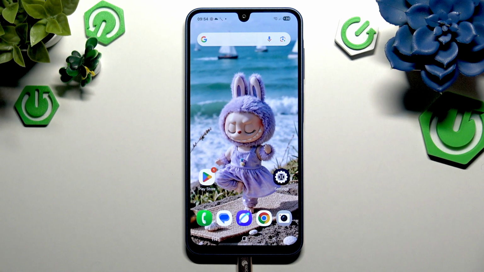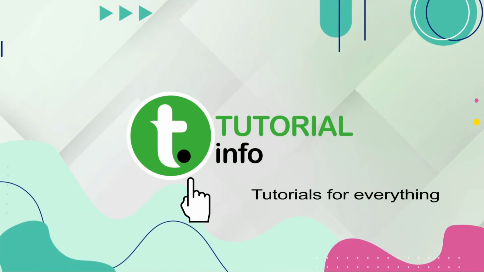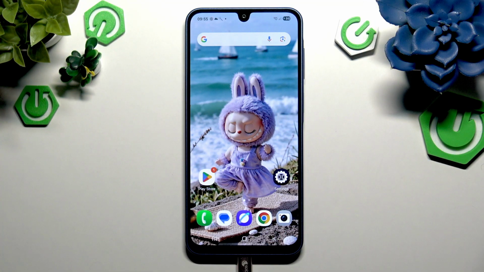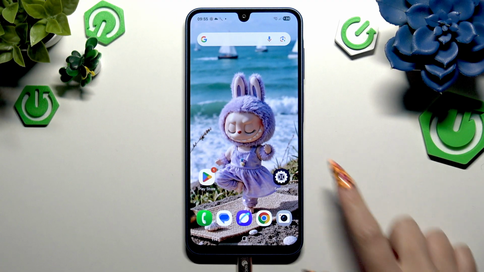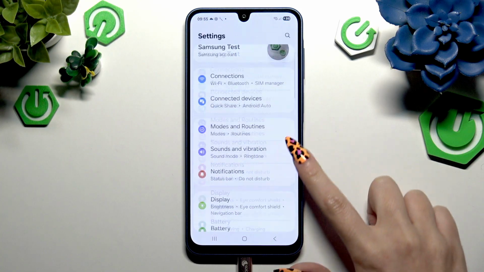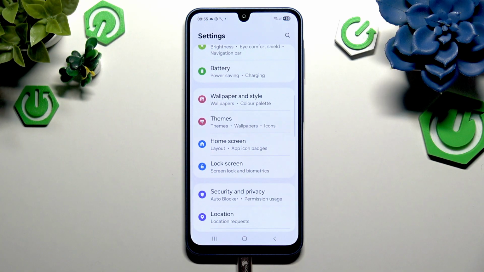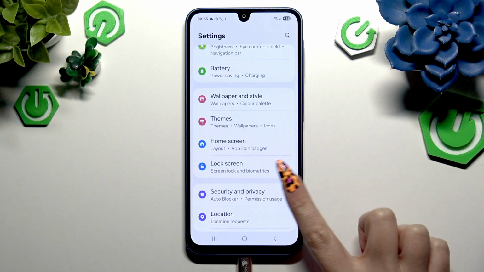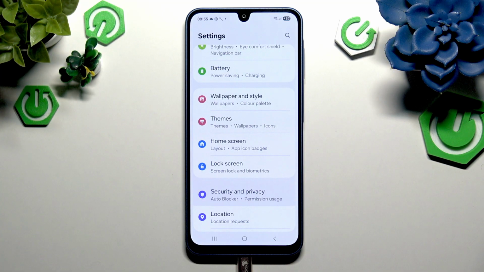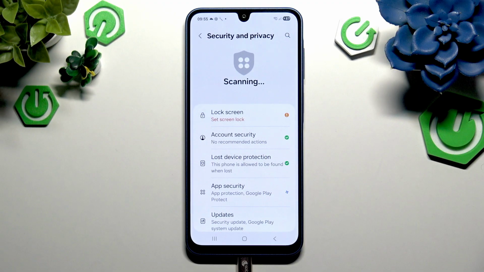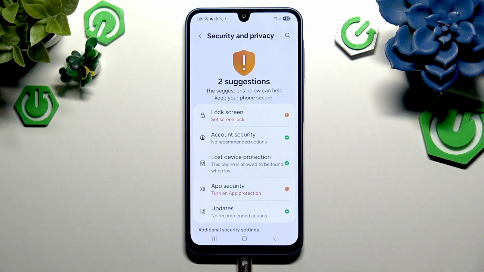In front of me is Samsung Galaxy A17 and today I would like to show you how you can set up screen lock. Begin by opening Devices Settings and scrolling down to click on Security and Privacy. Then you need to click on Lock Screen.